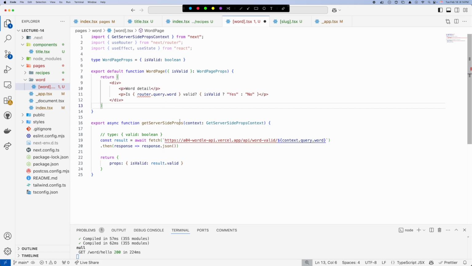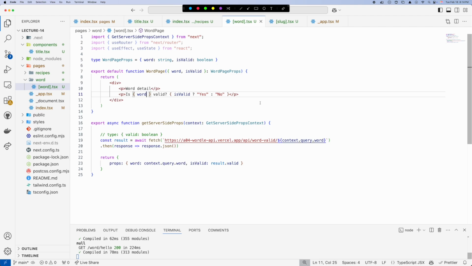And the cool thing is I can add on to this. So instead, if I wanted to return the word I used as well, I can say word and use this context.query.word and pass that along in the props. And so then all I have to do is just add word to my props as input and write word string, is valid Boolean.